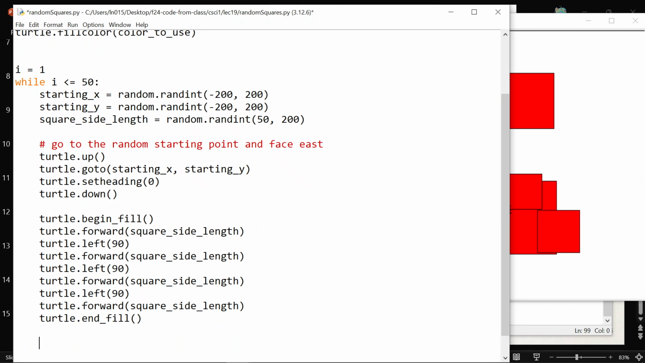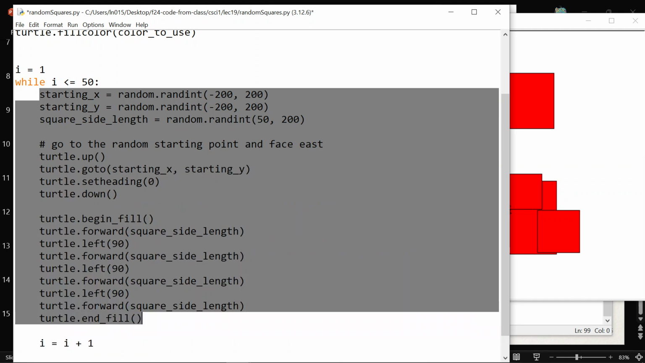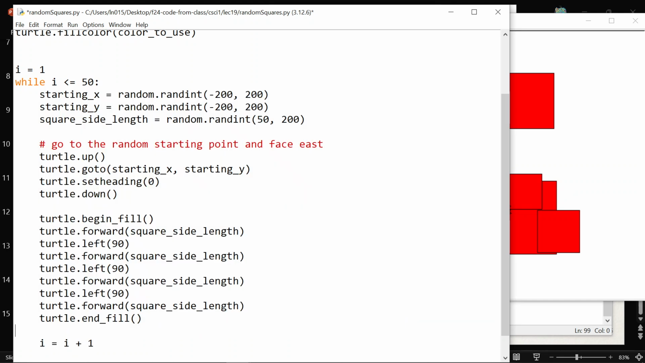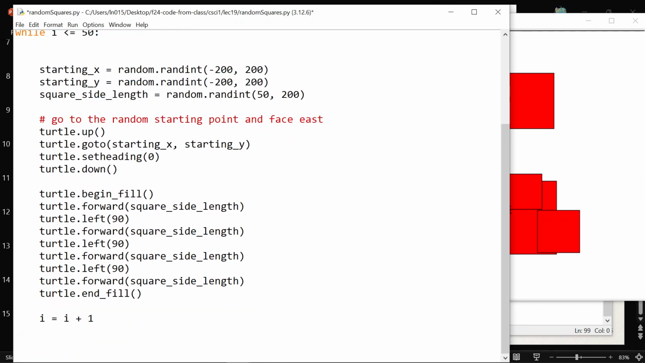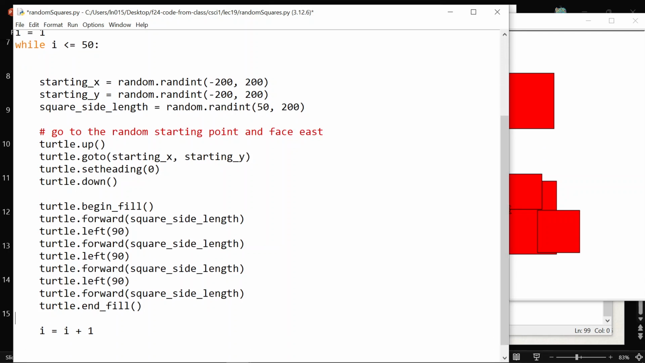And we also have to increment i, remember. We're not done. So i equals i plus 1. So i starts at 1, then it becomes 2, then 3. We're not actually using i for anything other than keeping track of how many squares we've drawn. Does that make sense? We're just using i as a counter. Can't forget the i plus 1, otherwise it'll just be 1 forever, never get to 50.